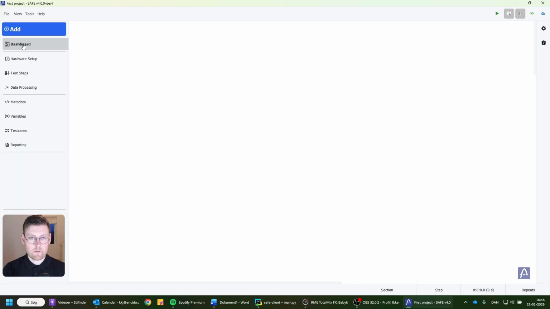Now within SAFe you have a lot of different options, but just to walk you through it quickly, we have the dashboard. This is where you'll probably look 99% of the time. We have hardware setup, which is all about setting up your different hardware platforms. Then we have test steps, which is where you build your test procedure. And then we have data processing, where you manage all of your data and do your analysis of it.